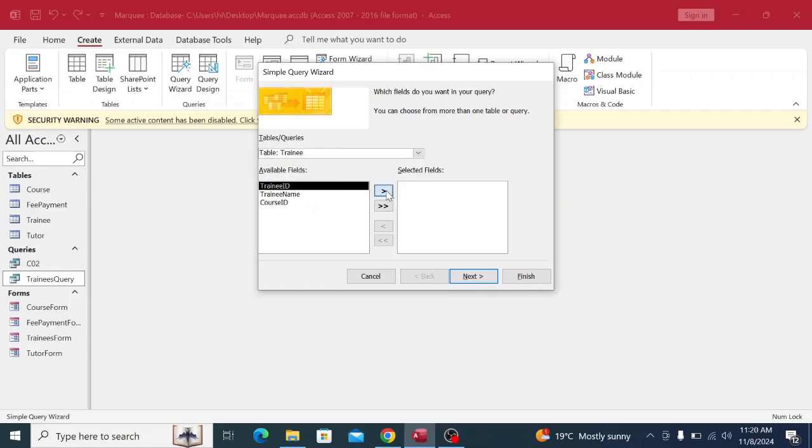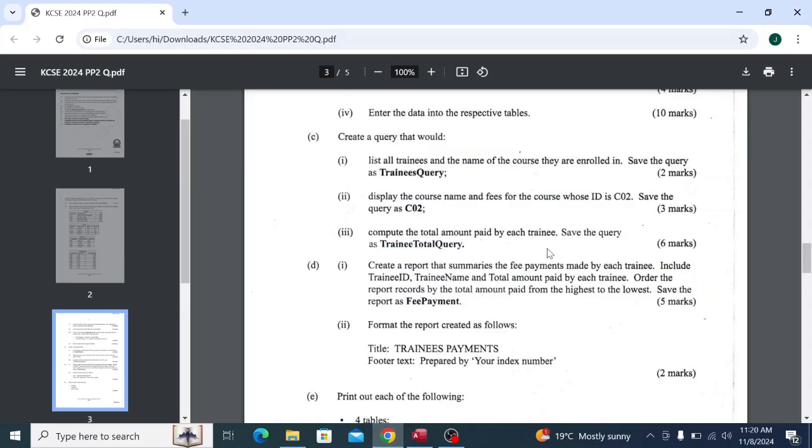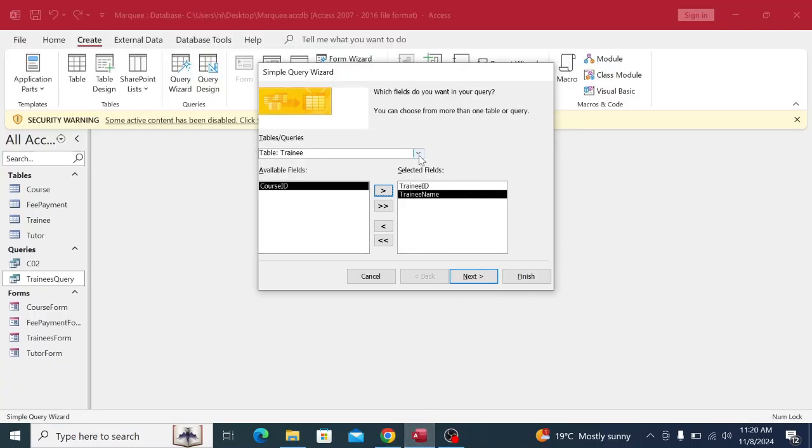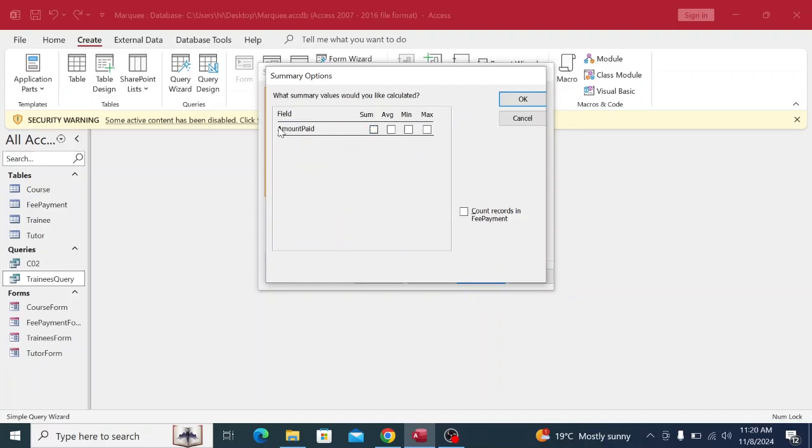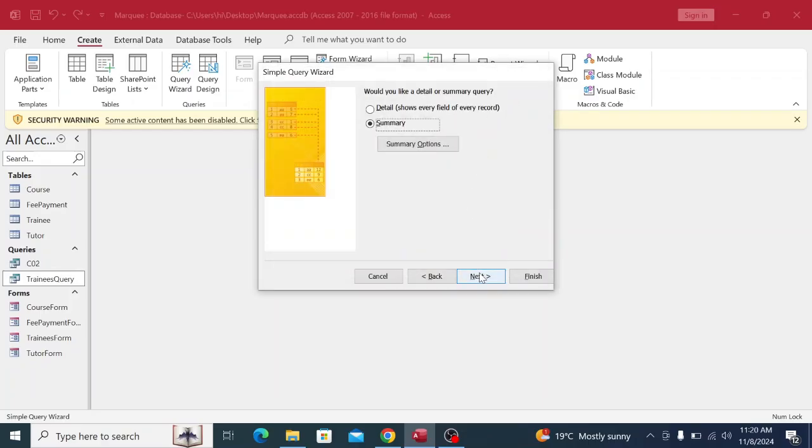Also we can choose the trainee ID and the trainee name, because we have been told to compute the total amount paid by each trainee. So we can go to the fee payment and then click total amount paid. So we have selected trainee ID, trainee name, and then the amount paid. Then we say next. Then we come to summary. We click these summary options. When you do summary options, it calculates the field sum, average, minimum. It calculates the sum of the amount paid. Then we click OK. Then we click next.